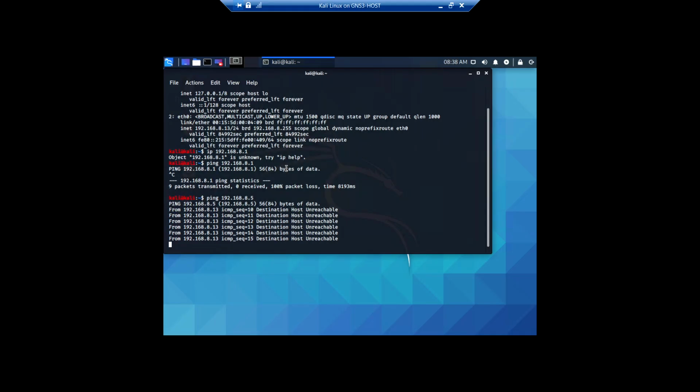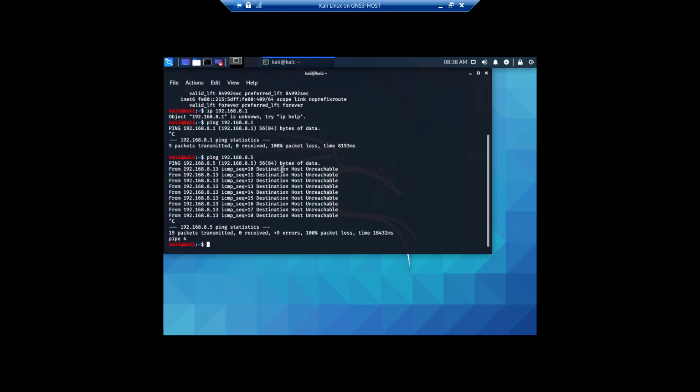Yeah, you see, the host is unreachable. Unreachable, yeah. It was saying that, right? It doesn't make sense. It should be able to ping. I don't know. I wouldn't know where that's happening from now.